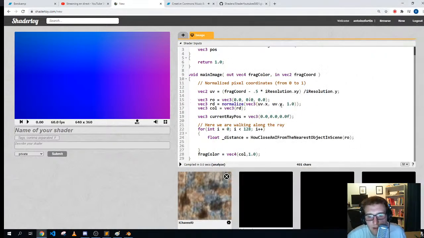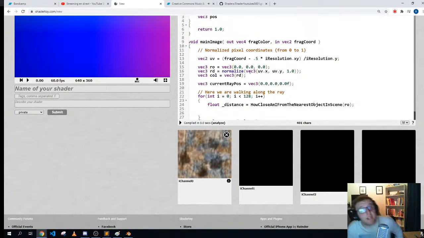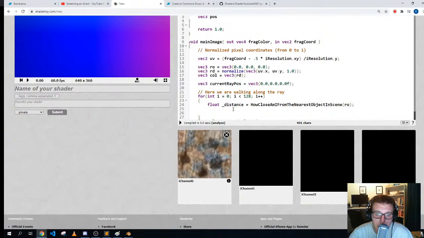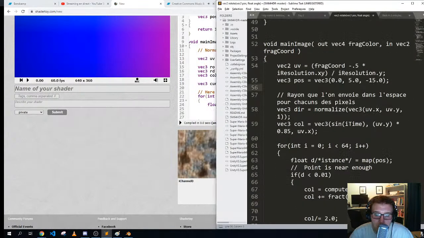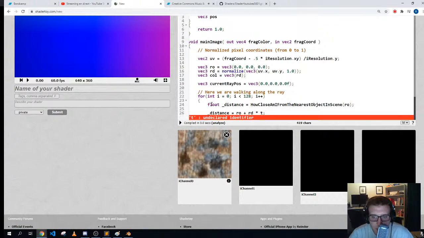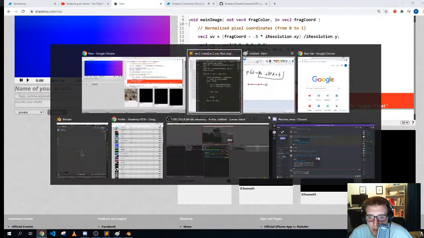So based on this, now we have the distance, how close am I from the nearest object in the scene. We pass it the ray origin, it returns the t, so we could just apply this ro plus rd times t, and we can simply change the distance based on this. So I'm going to say distance is equal to ray origin plus ray direction times t. What is t here?